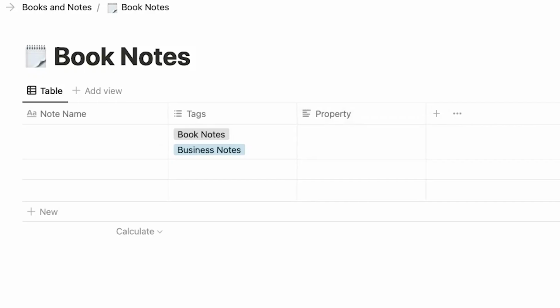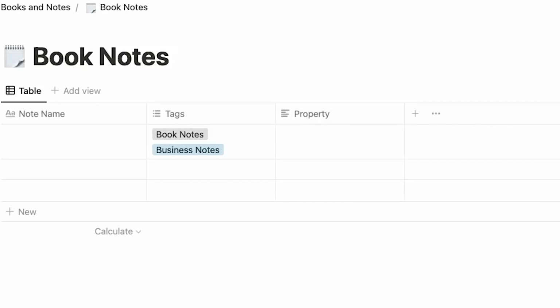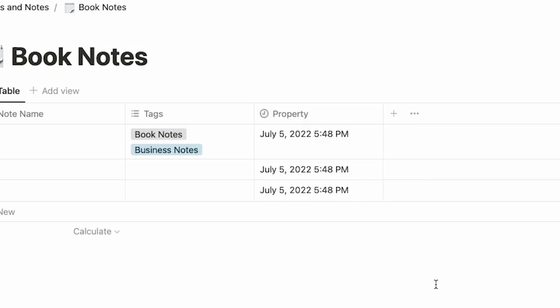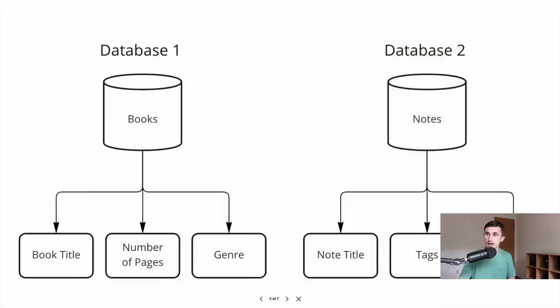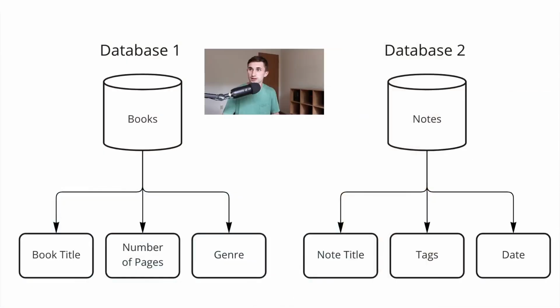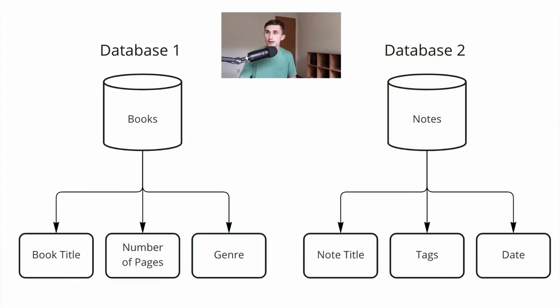So you would have this second database, notes, and this notes database has its own properties as well. It would have a note title. Maybe you have tags for your note. Maybe you have a date that you took the note, right? Maybe you want to be able to sort your notes by the date that you actually took them. So this is what that would look like, right? I'm going to move my face here because I'm kind of in the way, but you'd have one database that's books and then one database that's notes.